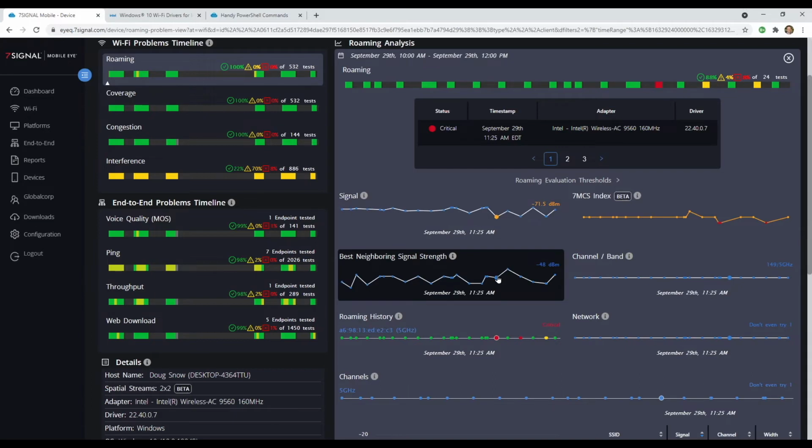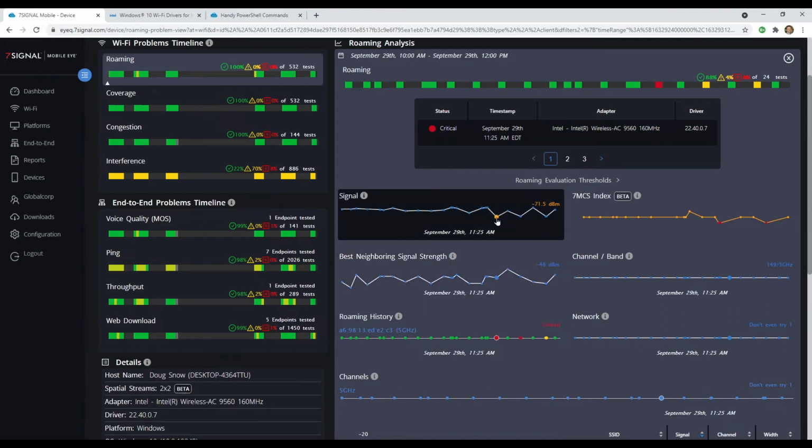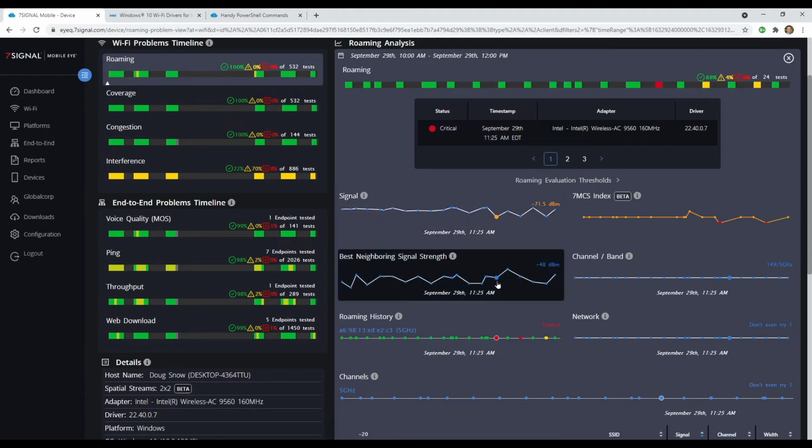Now, in this case, if the person was complaining, I would say this is not a Wi-Fi network problem. We've got a good design here, don't we? Minus 48, it's right near you. But in fact, we have a device problem. We have a device that decided to stick and not roam to the better option.